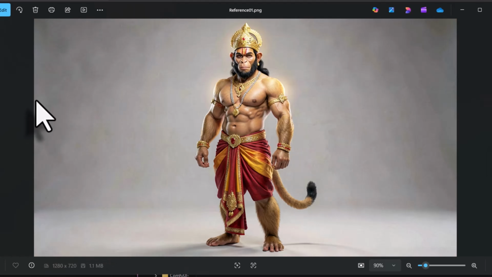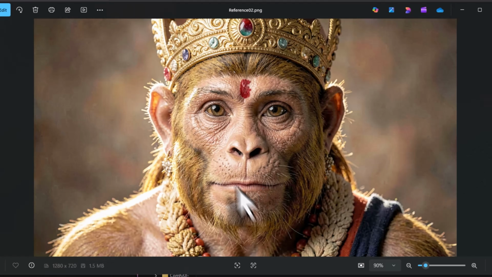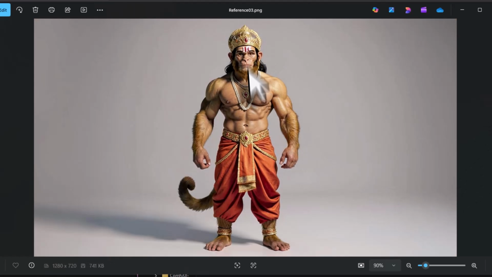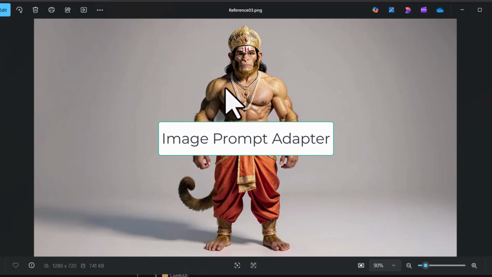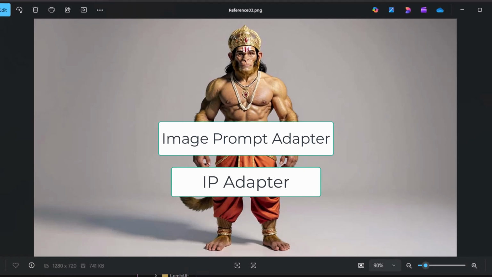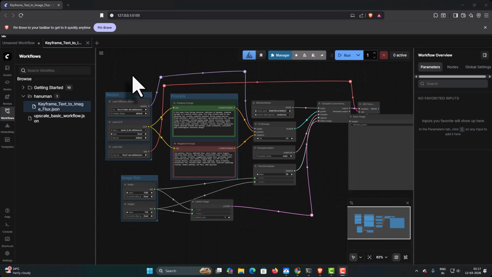Again, the problem we have is, see here the face is different and in the second reference image the face is different, and in the third reference image we have a different face. I want a consistent face in all of these, and for that we are now going to use a node called image prompt adapter, or in short, IP adapters. Now the IP adapter part, let us continue in our next session.